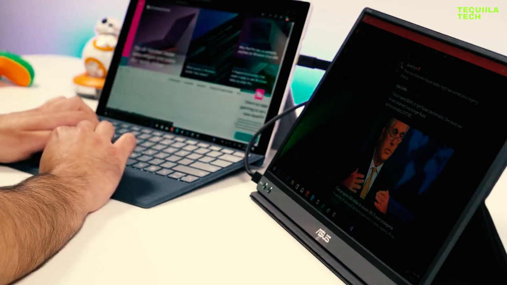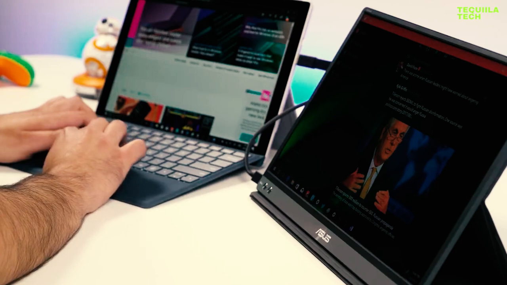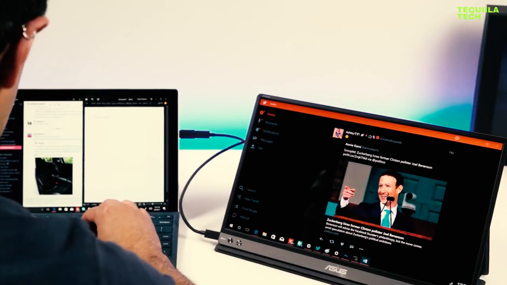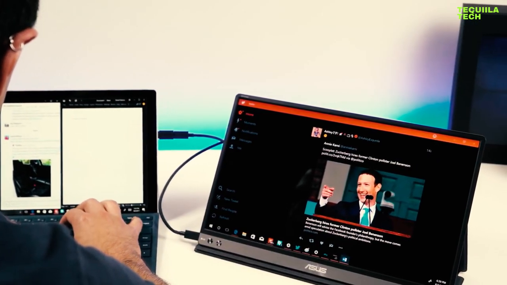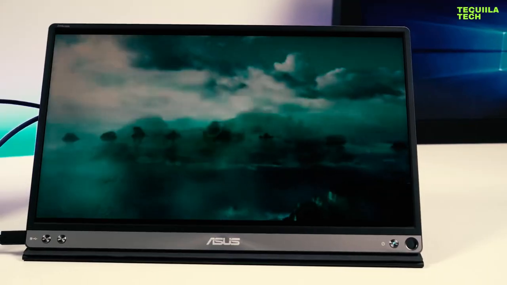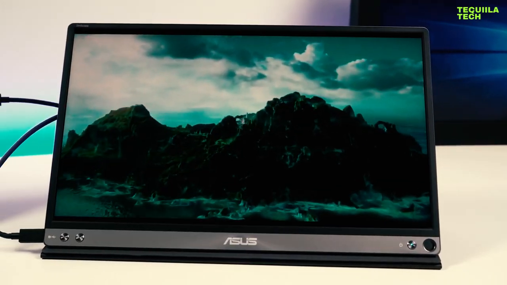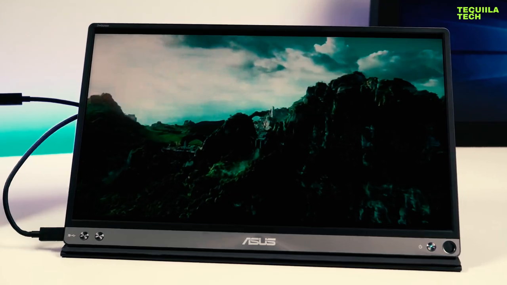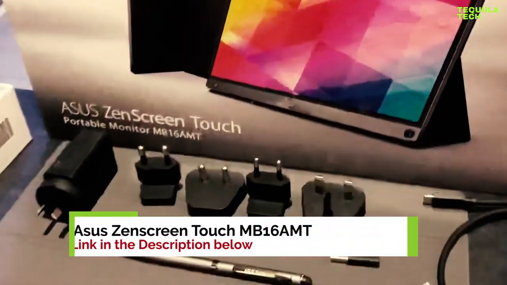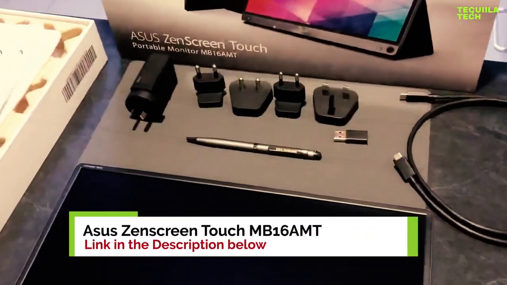Colors can be a little dull, especially in the red region of the range, but brightness and contrast are above average for a portable monitor. It's an issue common to many portable monitors, so if you need the best color accuracy, get your hands on our number 1 pick. Number 2. ASUS ZenScreen Touch MB16 AMT.